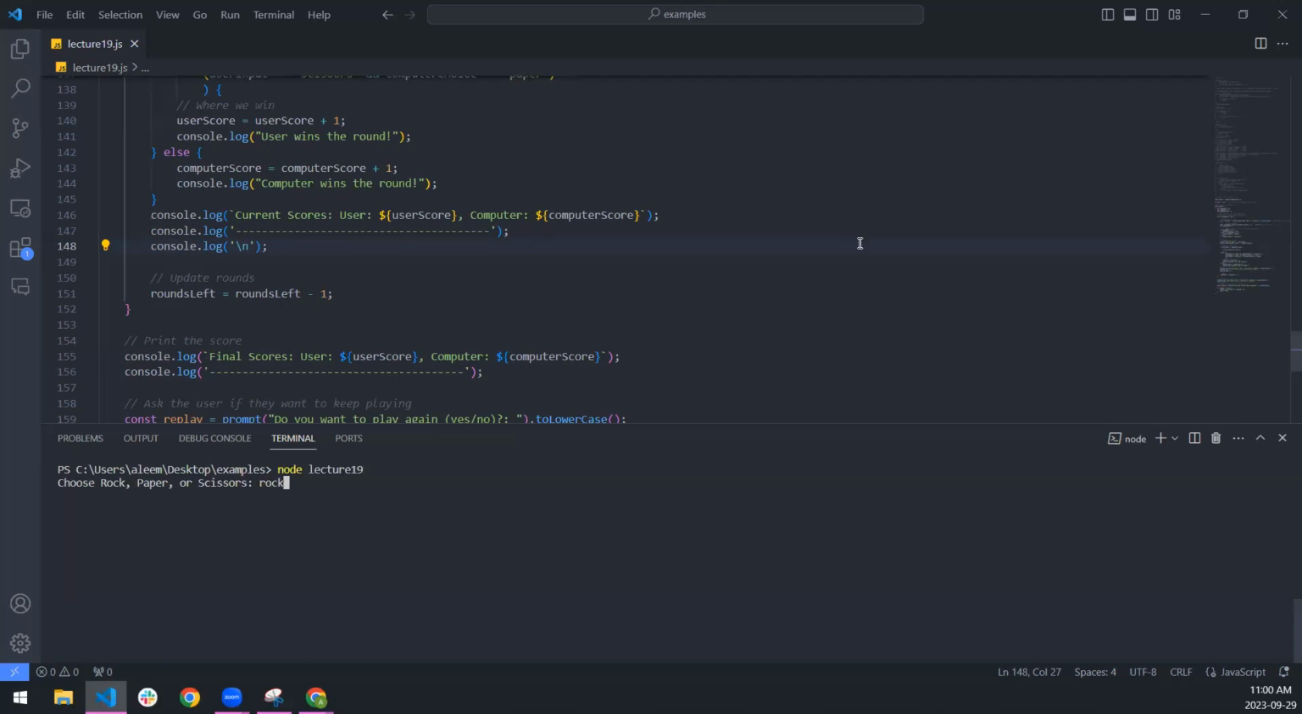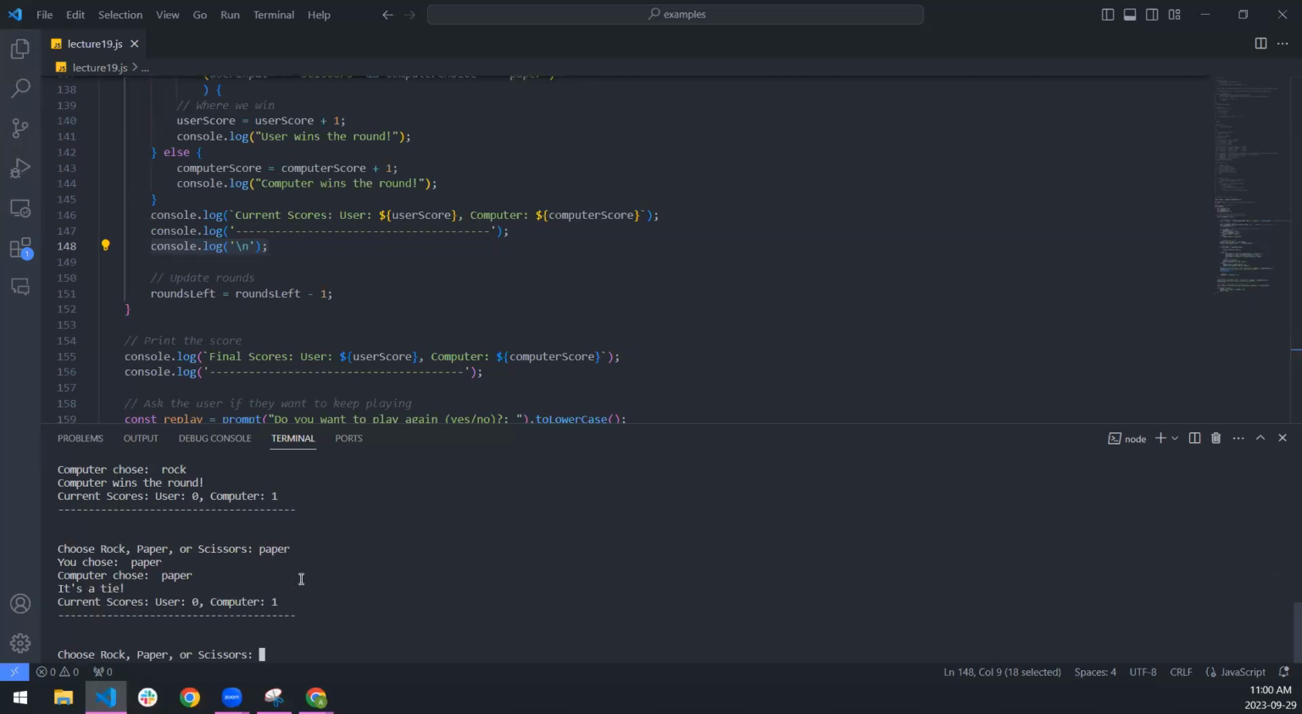Let's choose rock. Yeah, what do y'all think I should choose? Scissors, rock. Okay, let's go with scissors. How's that? So that looks a little bit better. The current scores. Maybe I do not put this in. So that looks like a bit of a big jump there. Paper. Okay, let's pick paper now. So I chose paper. It's a tie.